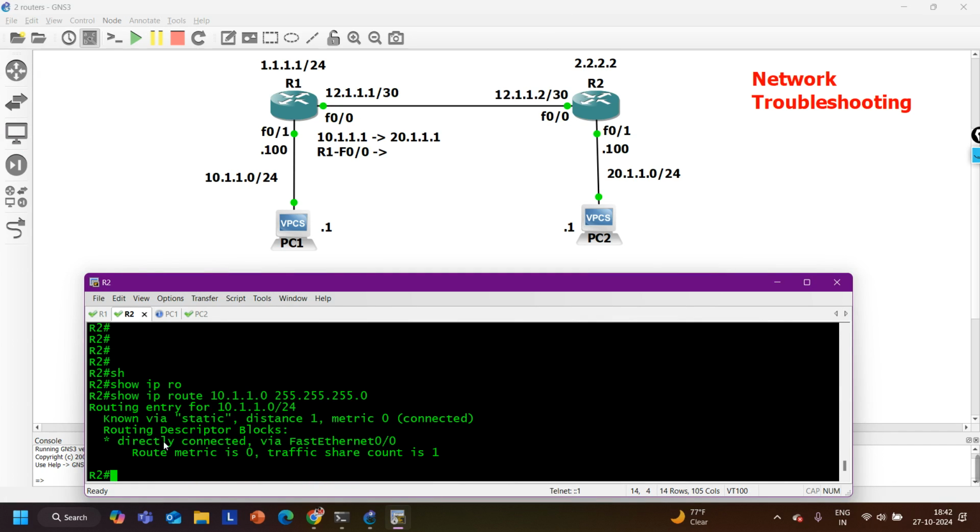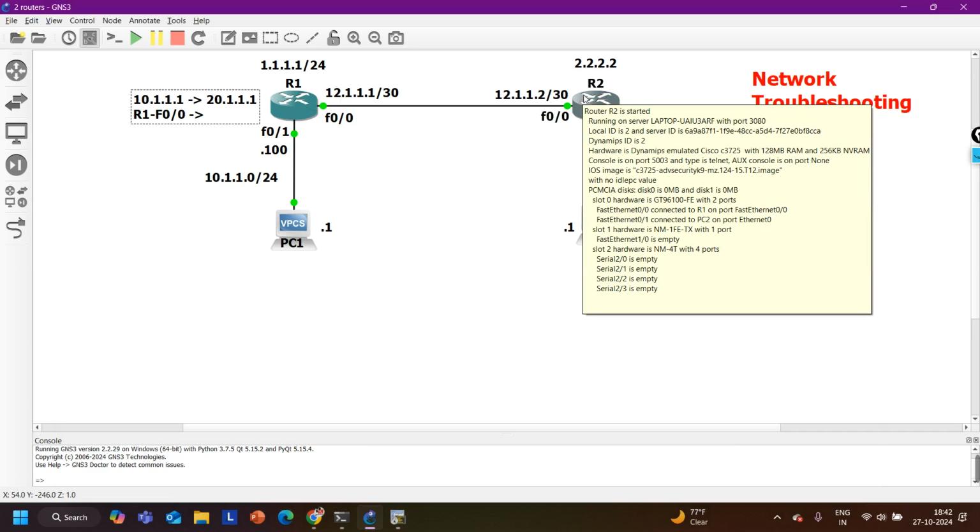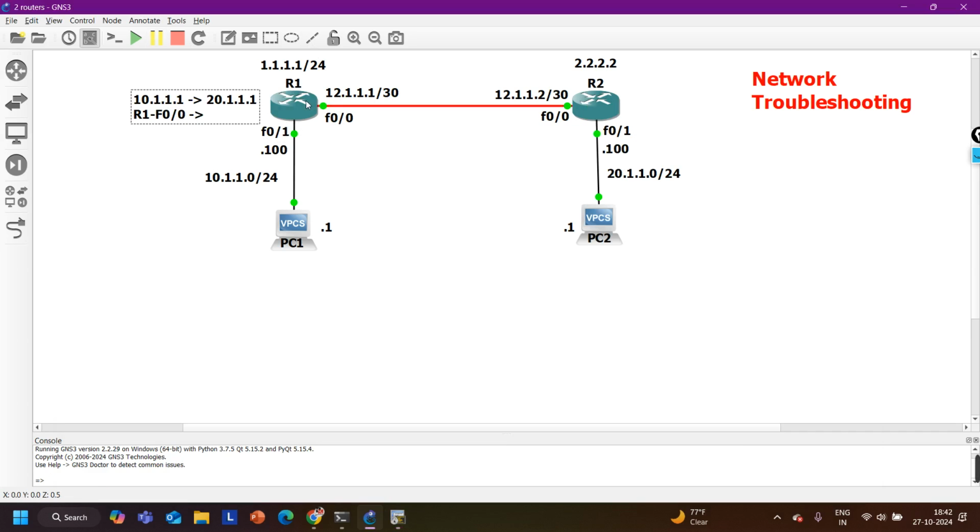255.255.255.0, you can see it's saying this network is directly connected on FastEthernet 0/0. So whenever you are configuring a static route by using an exit interface, make sure proxy ARP is enabled on the neighbor router. Like if we are configuring a static route for the 20 subnet by using an exit interface on R1, proxy ARP should be enabled on R2.